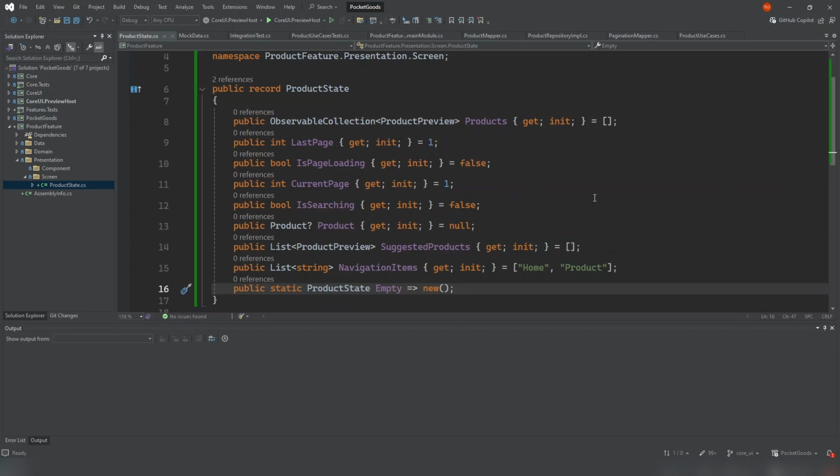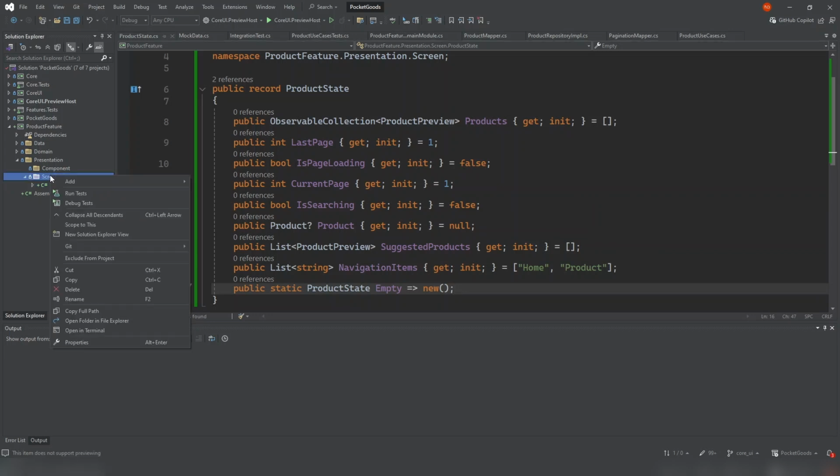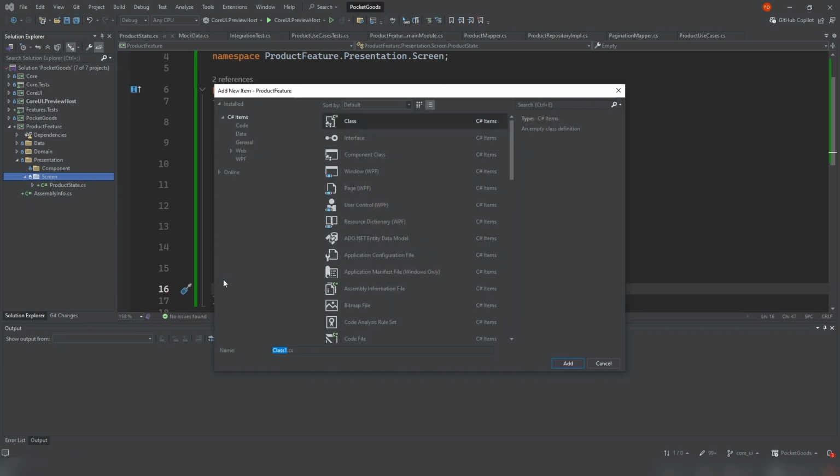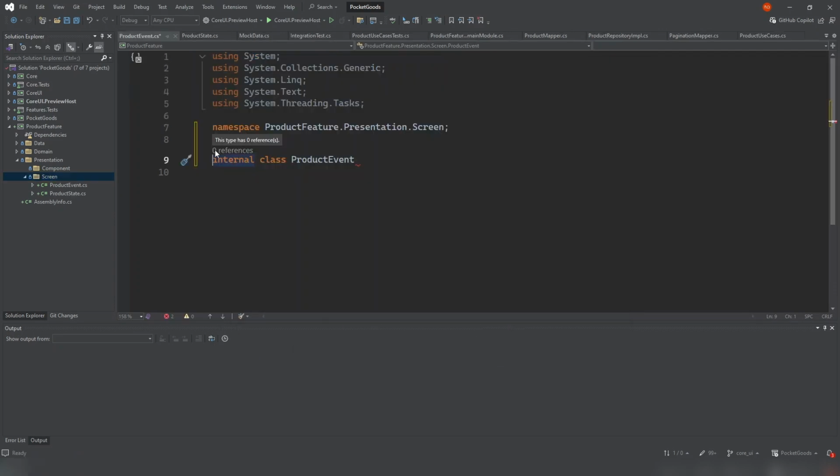Now we have to define the events. Under screen, create a new class. Let's call it product event. Basically, we don't have the capability of Swift to represent the events using enum, nor the capability of representing events using sealed class as done in Kotlin. Therefore, I'm going to proceed with another way using record.